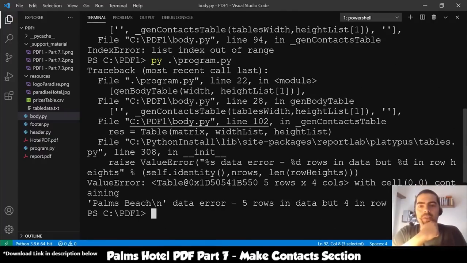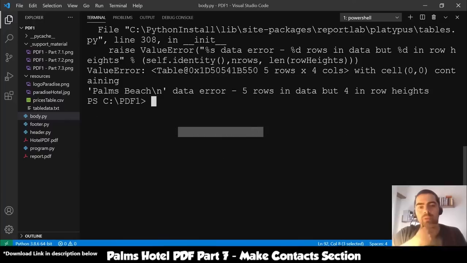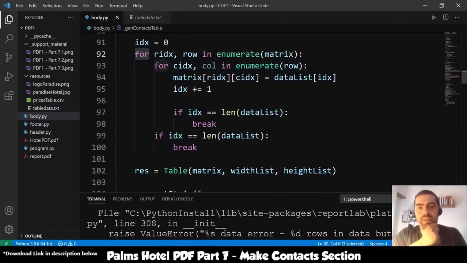ReportLab has this big error, and it says a lot of things, gen body table, with list, and value errors, and so on. We have this address. Well, the important part here is the last word, height.